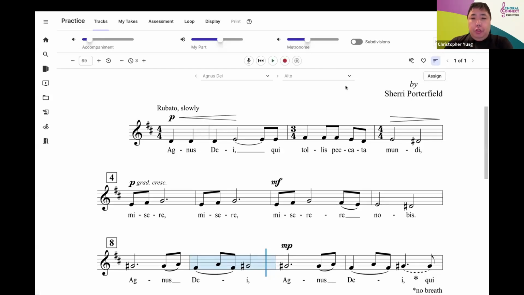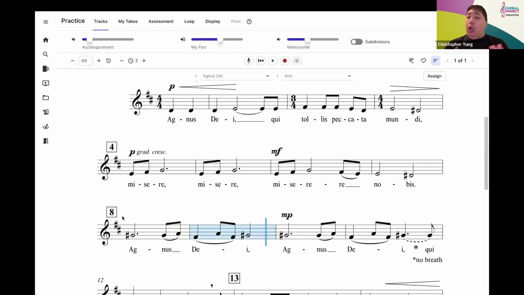As I mentioned, you can assign these things. When it comes to assigning any repertoire, you can assign just specific sections. Let's just say you were working measures 4 through 8. You could just go ahead and assign measures 4 through 8 for your choir, and they can go ahead and focus on that.